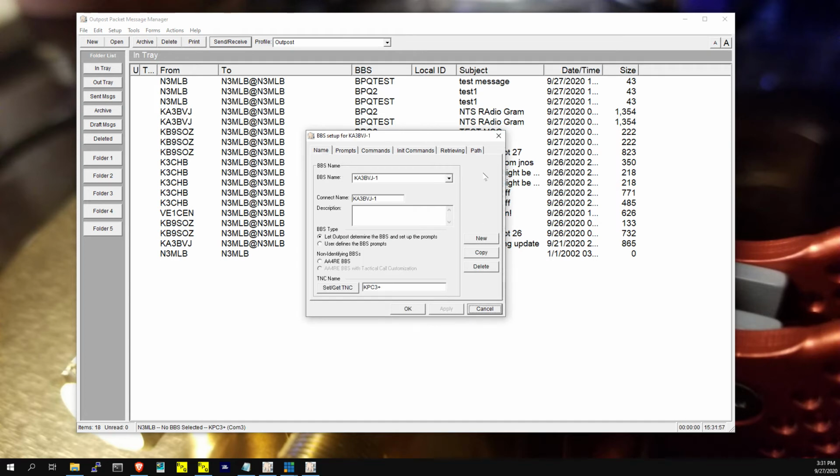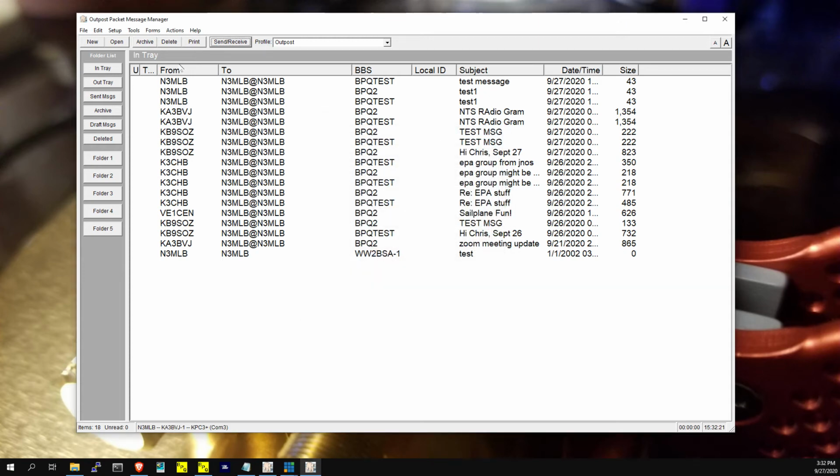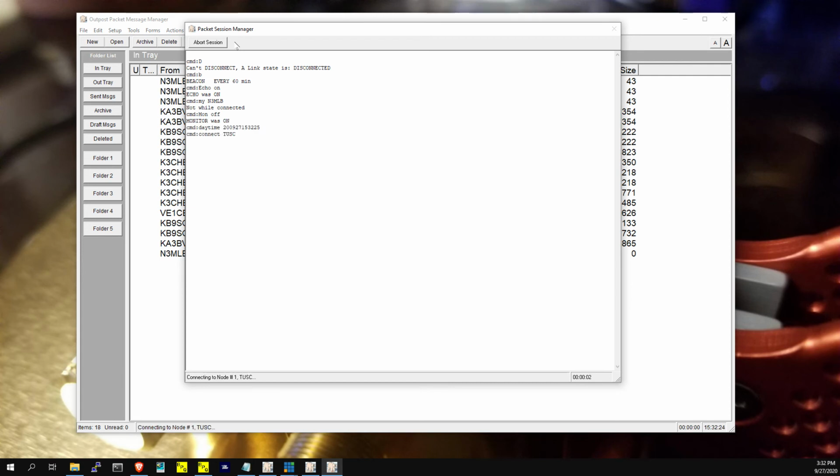So I'm going to hit apply. Just to go through it again, I'm going to get connected to TUSC by default. It's going to issue that connect command. I'm going to search on connected, and then immediately issue the connect command to the MRN node. And it's going to search on connected, and once I'm connected, I'm going to connect to KA3BVJ-1. So let's see what happens.